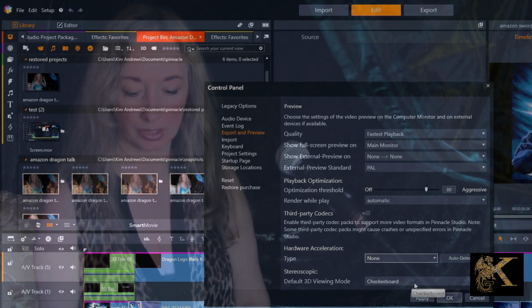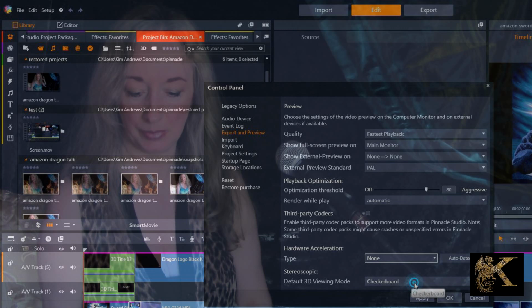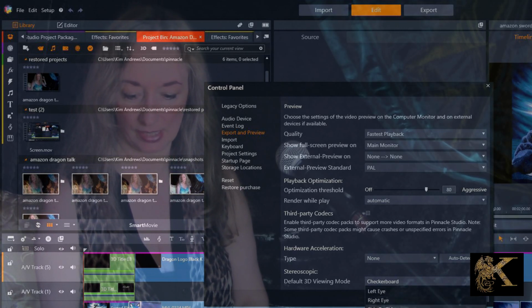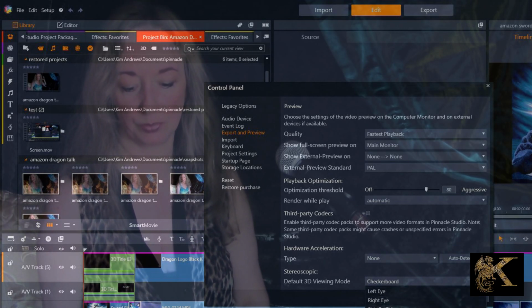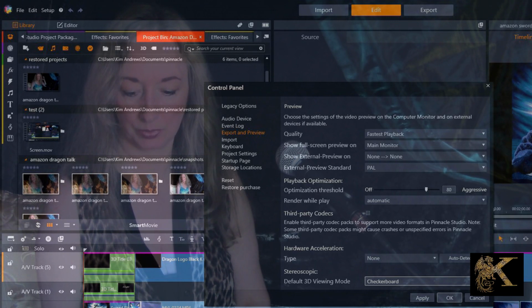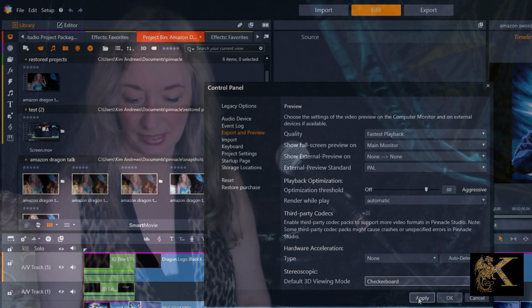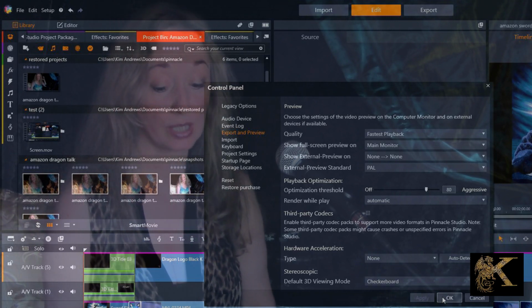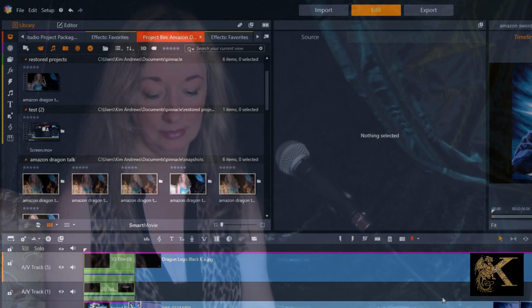And I've just went for checkerboard. Okay, you can do left eye, right eye, side by side, differential, checkerboard, 3D TV, anaglyph, or whatever that's called. So I just went for checkerboard. Apply and press OK, right?